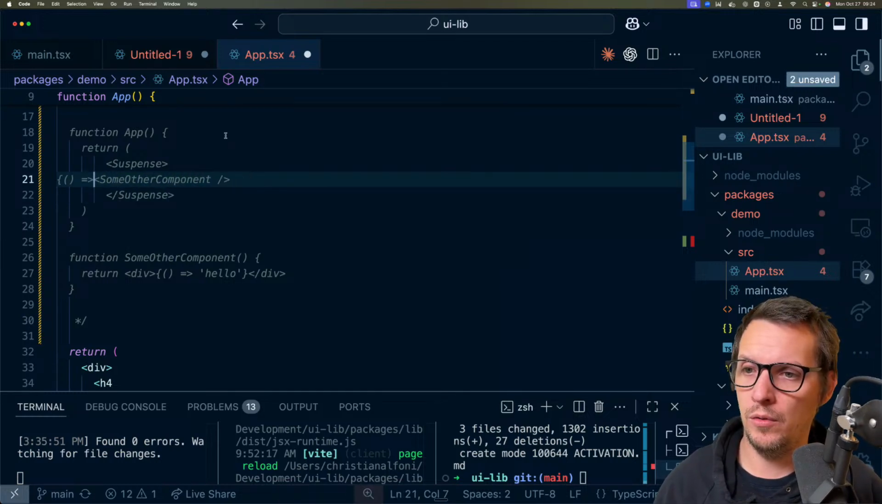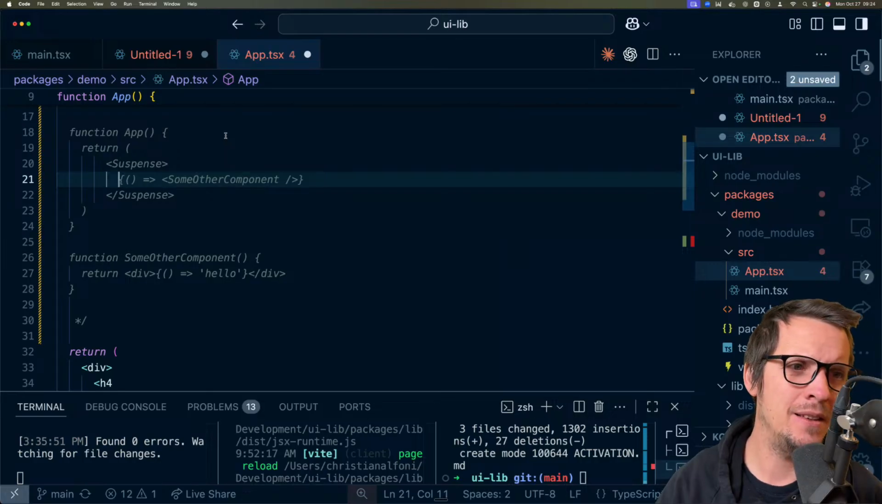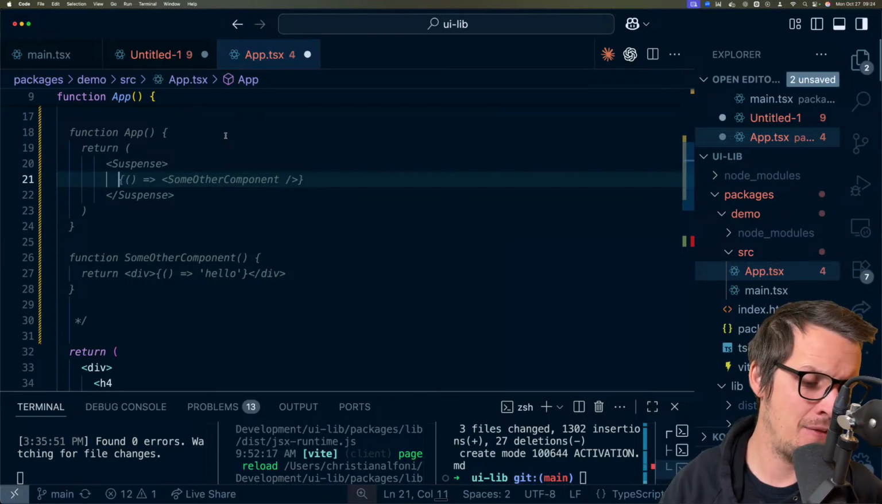But if we do this, this is going to be run. This has really nothing to do with reactive children in that sense. That's the thing that trips me up.